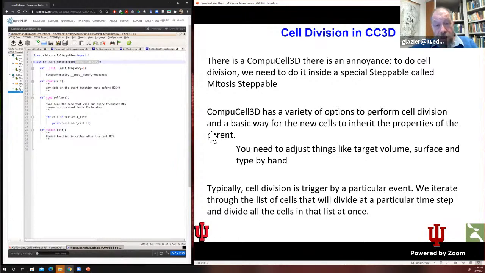The things that I have to do by hand are things like adjust the target volume and the target surface, and I do that before I clone the attributes of the cell. The other thing is that I'm typically going to be doing cell divisions, looking at all the cells for some criterion, and if I'm iterating over all my cells and I have a cell divide, I've changed my list of cells. And remember, iterating over a list that changes is a no-no.